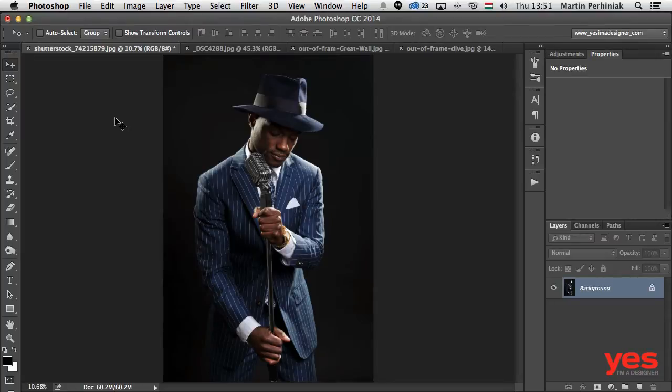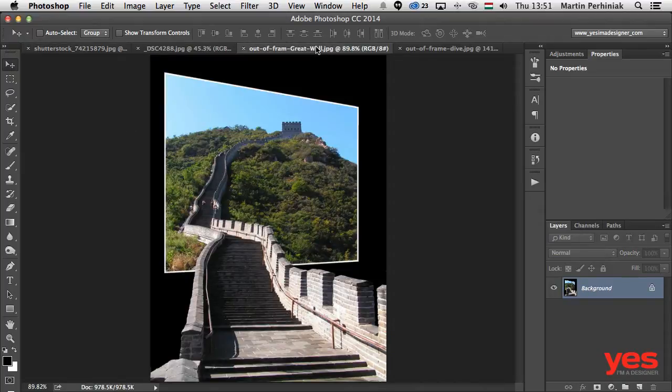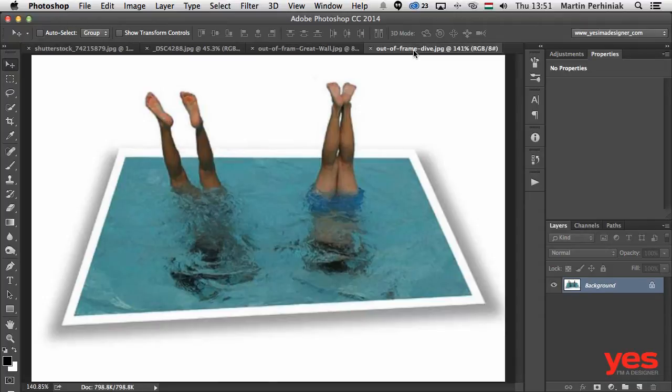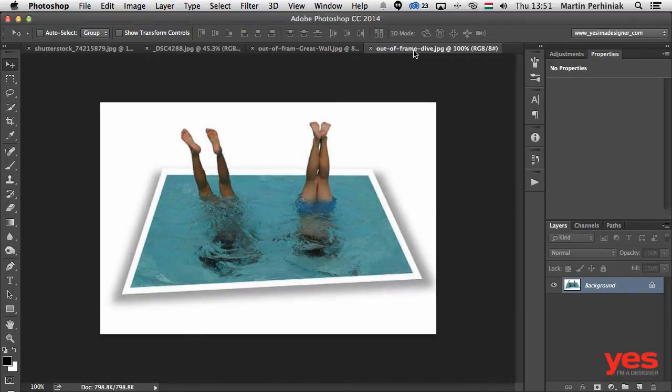I'm Martin Perhiniak, and in this video I'm going to show you how to create a subtle out-of-bounds effect. I'm sure you've seen these types of effects before, and they were quite popular because it's not that difficult to do in Photoshop. But to be honest, they are quite old school now, and you wouldn't really use these types of effects in any type of advertisement or poster.